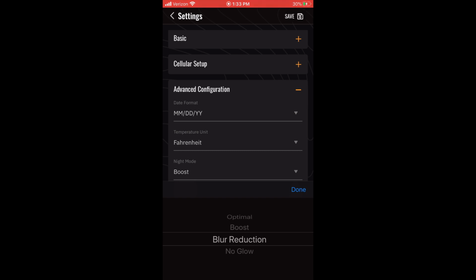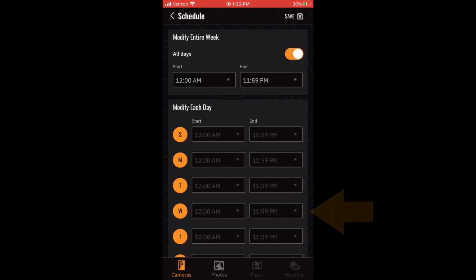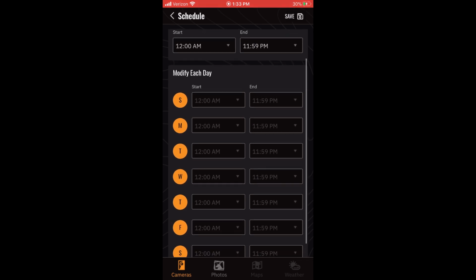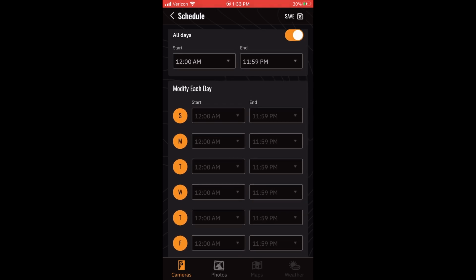The blur reduction setting is a custom setting designed to reduce the blurring effect of a moving object in nighttime photos. The schedule setting expands and allows you to select downtimes where the camera does not operate. The schedule defaults to the camera always being active, and this should only be used when you want to specifically exclude some days or time of the day from the operation window.